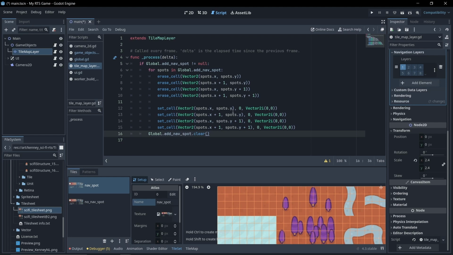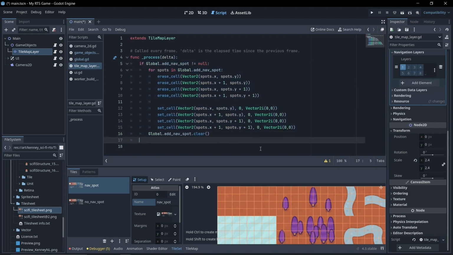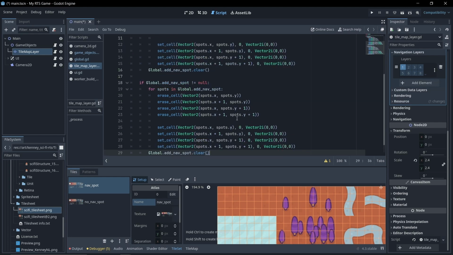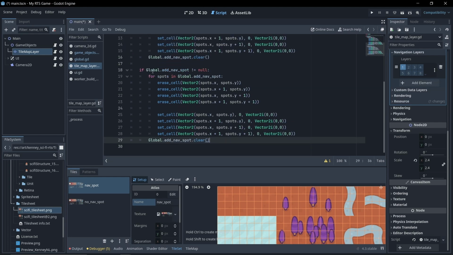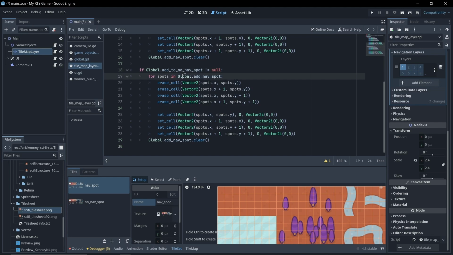All right, now we need one for the removing one, which is going to be pretty easy. We can just copy the whole thing starting from the if global.navSpot does not equal null. We're going to copy that and just go right below. I'm going to add a space to make things spaced out a little better. And if you guessed it, we're simply going to set our original if up here. Instead of add nav spot, we're going to go ahead and do add to no nav spots. We need to change all of those to add to no nav spots. Don't forget to change it there, and also over here as well.